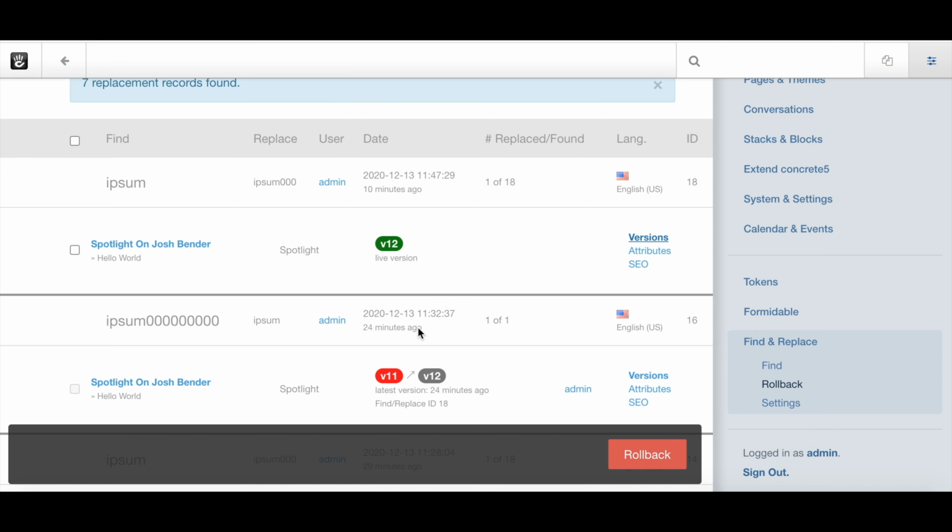It was done by me 24 minutes ago. And this particular one also modified the same page. You'll notice that next to it, it shows V11 with an up arrow to V12. That means that at the time I made that change, it was version 11. And since then, it has been replaced by version 12.